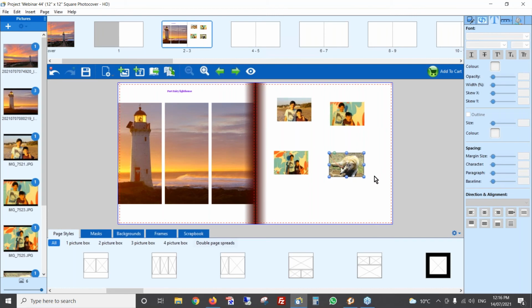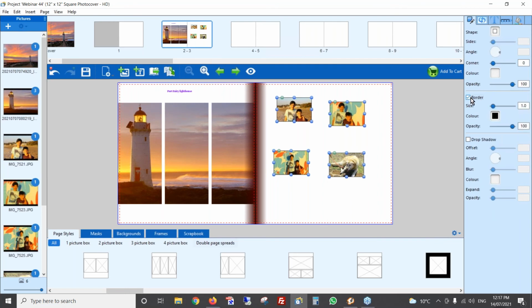So hold down the Shift key, click on each of the other photos, and they've all got blue dots around the edges now. So anything I do to them will apply to all of them. The first thing I want to do is add a border. So on the right hand side, we click on border, and I'll just make it a bit thicker so you can see it. I've just added a border to all 4 photos, and it's going to be the identical border on all of them.